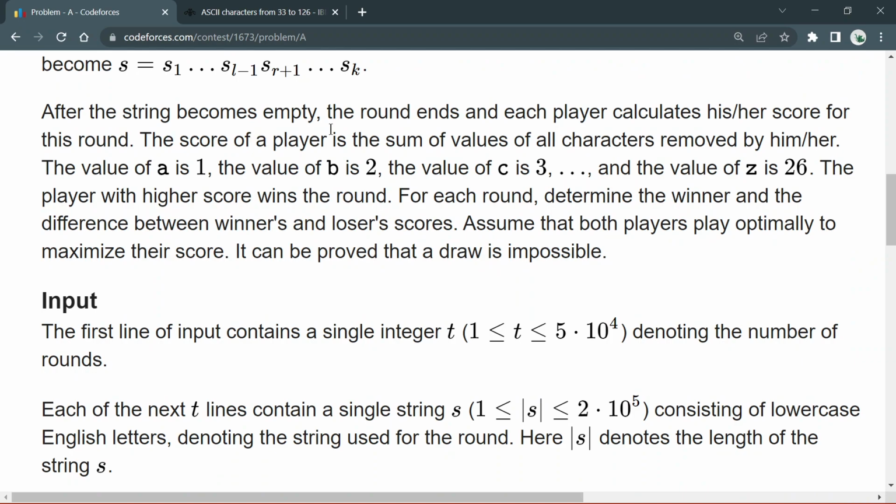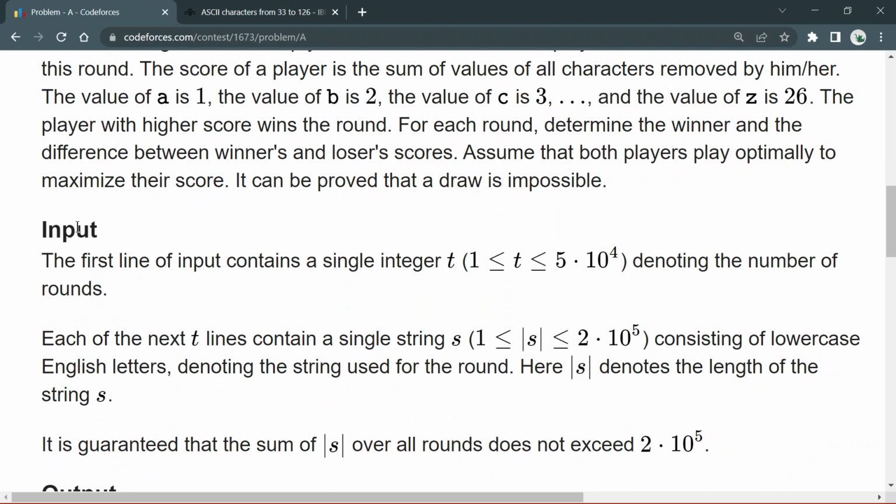After the string becomes empty, the round ends and each player calculates his score for this round. The score of a player is the sum of the values of all characters removed by him. The value of A is 1, the value of B is 2, the value of C is 3, and finally the last letter Z is 26. The player with the higher score wins the round. For each round determine the winner and the difference between the winner's and loser's score. Assume both players play optimally to maximize their score. It can be proved that a draw is impossible.